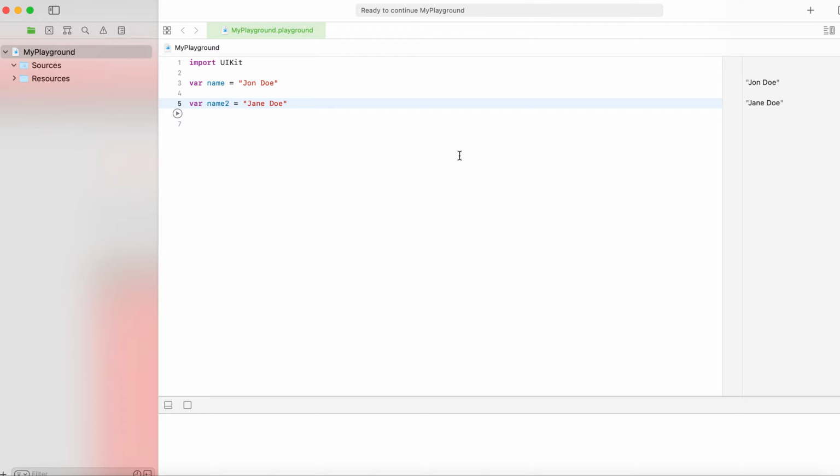So this concludes our basic introduction of using variables and constants. In our next video, we will take a look at type annotations. See you then.